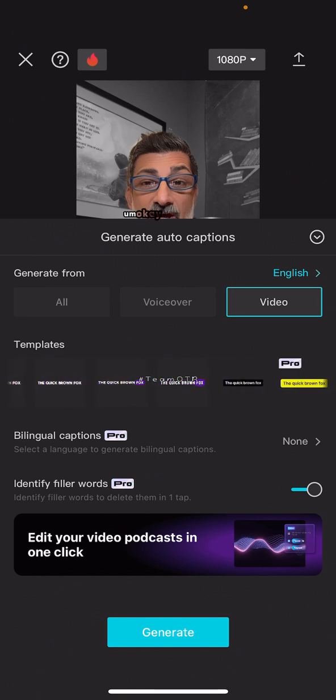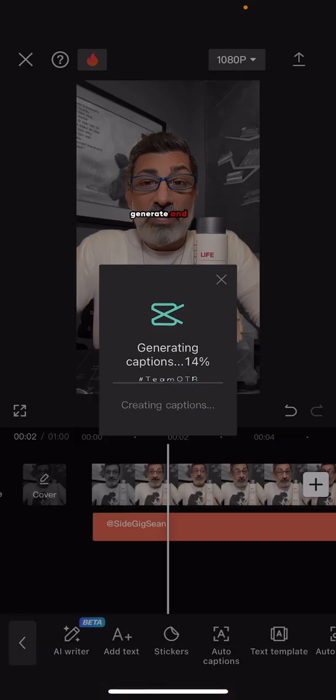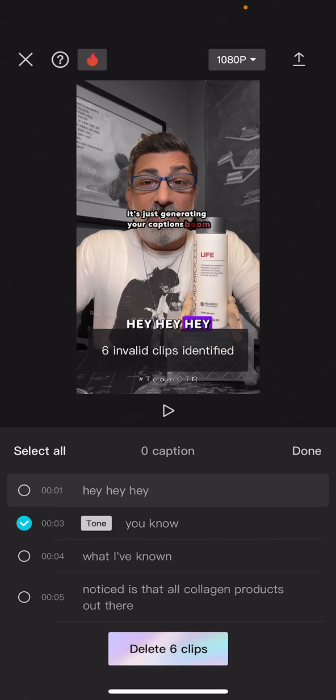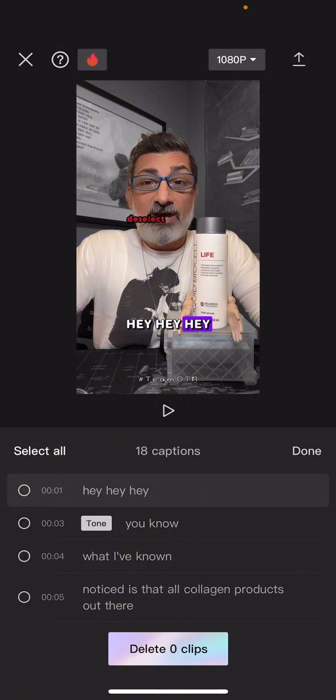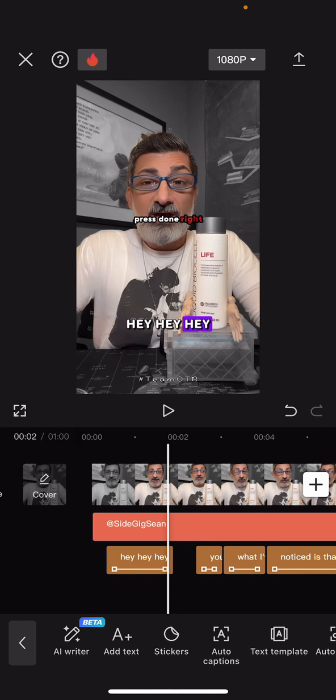Okay, it's this guy here, and you just tap on it and you hit generate and see what happens. It's just generating your captions. Boom, everything is here. Now you can highlight them all if you wanted to. Deselect, be careful, do not erase, press done, right?